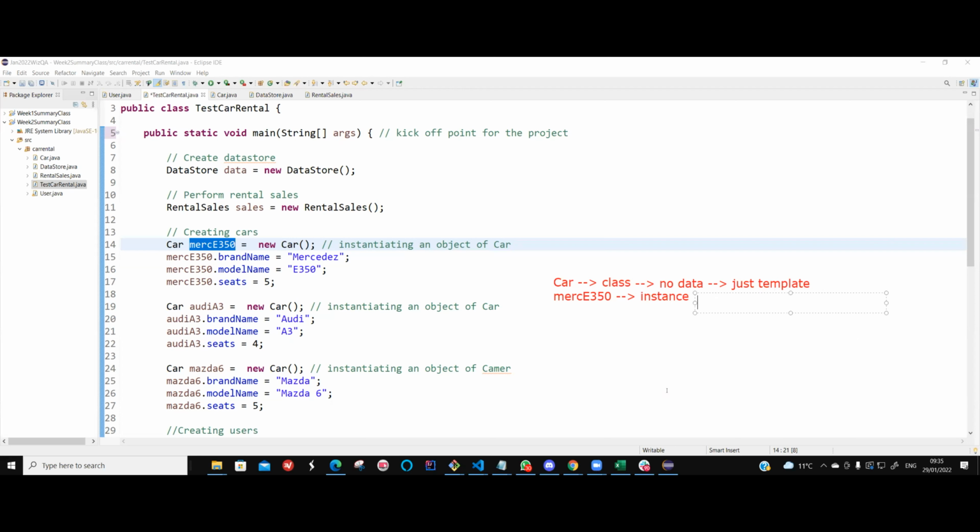How are you setting the data? With the dot operator, right? Mercedes dot brand name equals Mercedes, right? Mercedes E350 is the instance. You're using a dot operator in order to access the variables inside the car class. What is the variable? Brand name is a variable inside the car class. And then you are assigning the value called Mercedes.